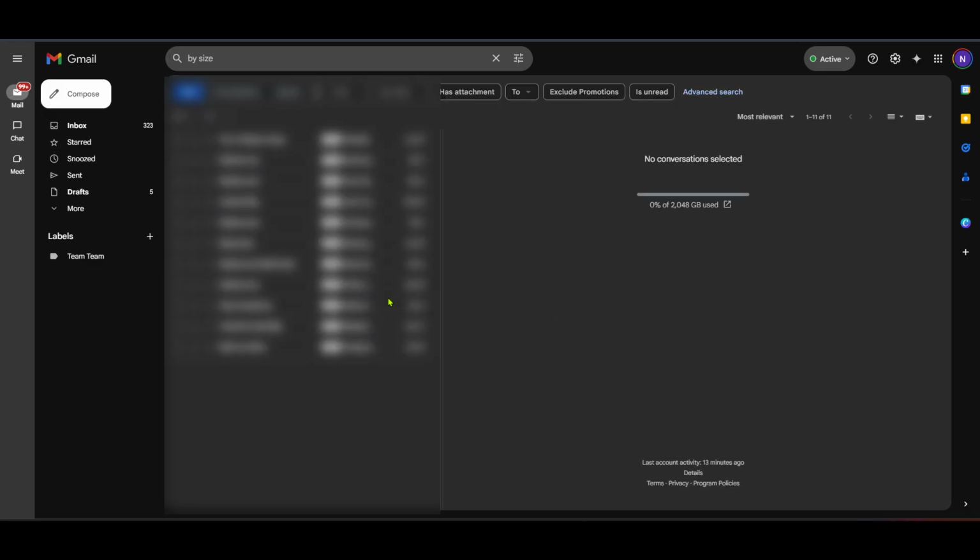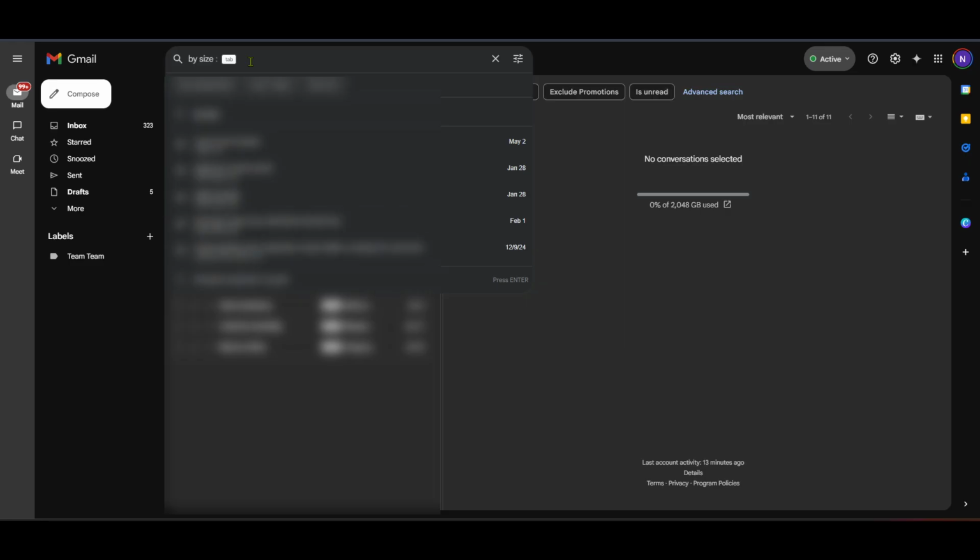Sorting by date allows you to organize emails received within a particular time frame. In the search bar, type before: or after:, along with the date in the format YYYY/MM/DD. For instance, before:2023/01/01 shows emails you received before the start of 2023, helping you quickly locate older emails.